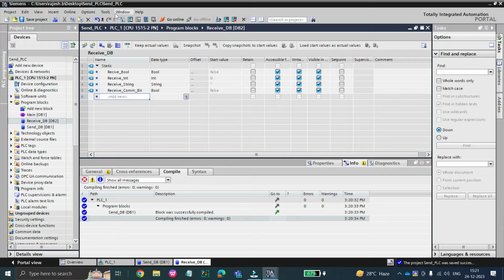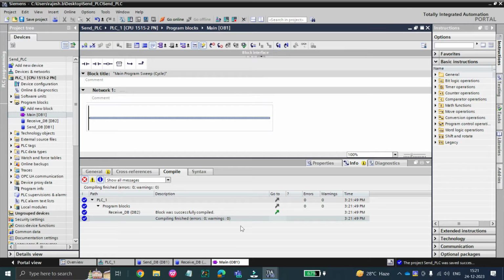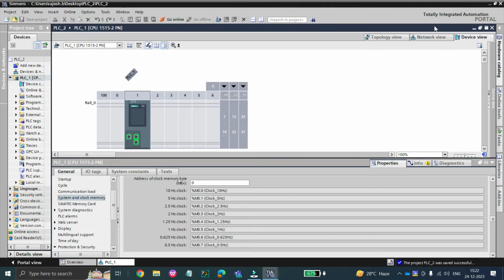Remember, don't skip the video so that you will get the proper solution. Now our DB is being created. Now we are going to do the logic part. In the main block, we will do both the PLCs simultaneously.